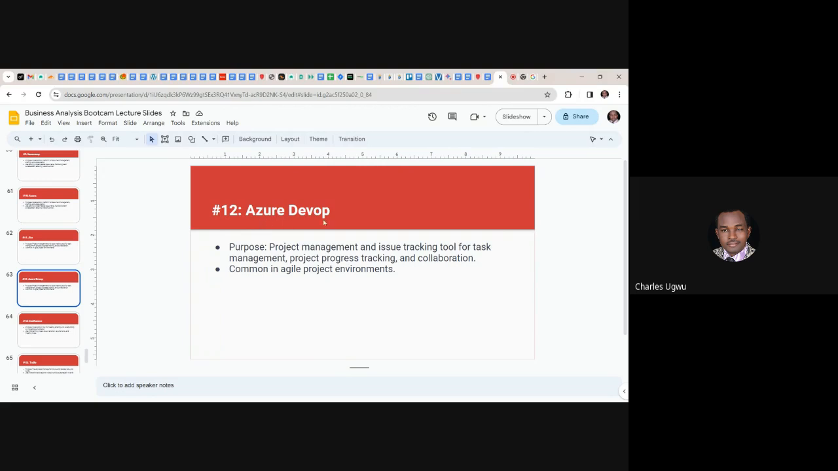So this is a Microsoft product, exactly like Jira, for issue tracking, collaboration, mainly for managing projects in agile environments. Mainly for agile environments. So this is what we are using in my office. It's very, very good, but I prefer Jira because Jira is more versatile. And we are going to be using Jira. So many companies are using Jira.